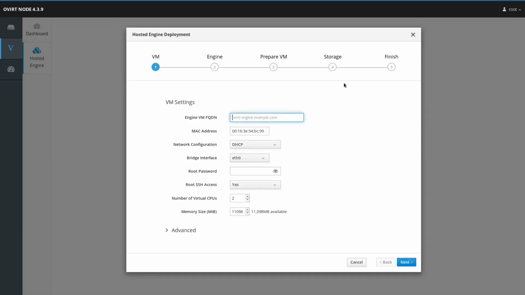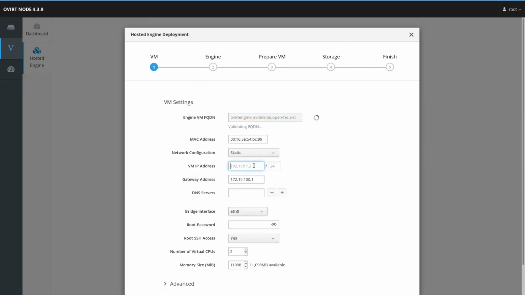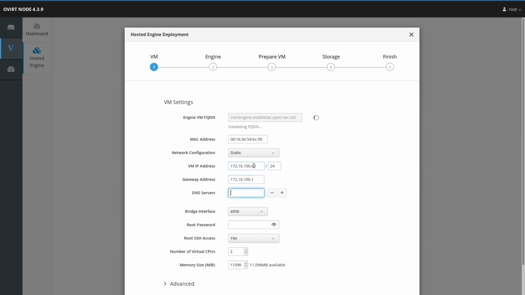The oVirt hosted engine virtual machine is going to need a few prerequisites, one of which is a fully qualified domain name. For this demo, I configured a FreeIPA server to provide DNS services as well as authentication services for this environment. I already pre-configured DNS with the FQDN and the IP address that I want to use. So I'm going to set the FQDN. I'm going to set the IP address statically. And I'm going to add my FreeIPA as the DNS server.